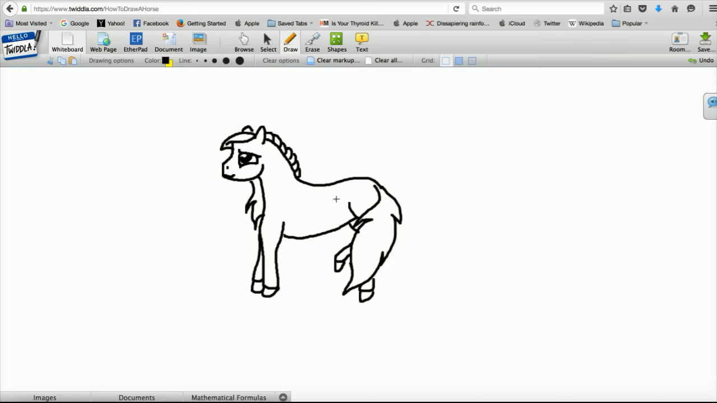Then you start drawing patches. I just do one on my belly, on my front leg, and on the mane. And that's it on how to draw a paint foal.